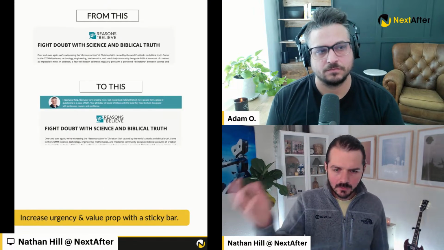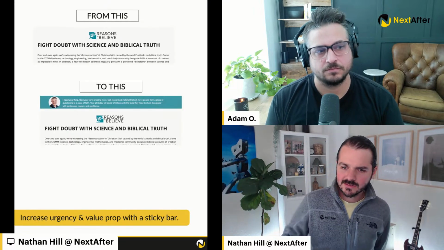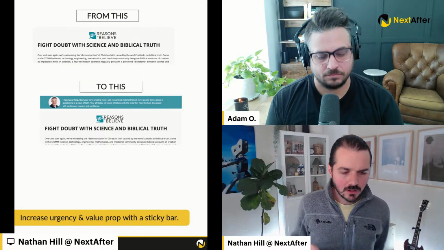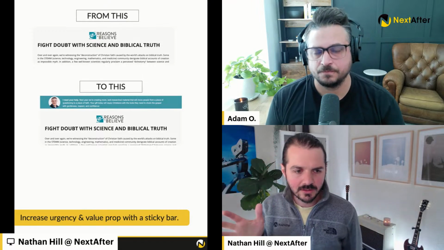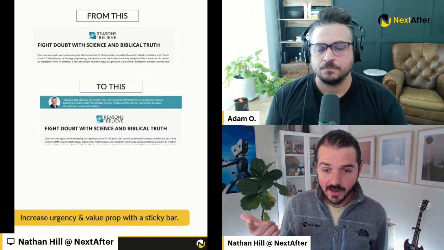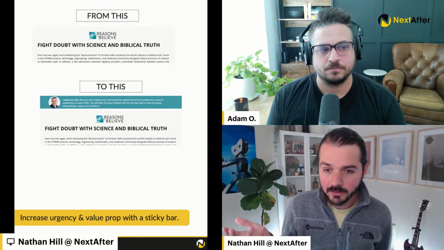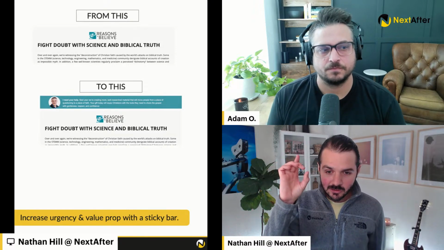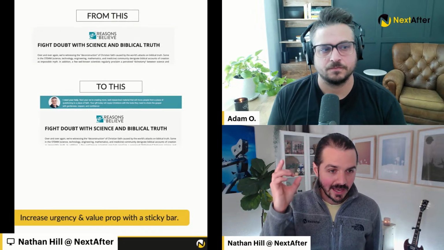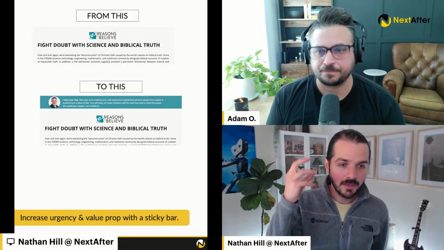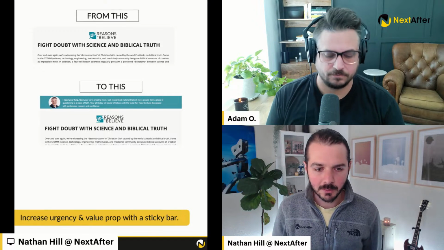We've seen experiments like this. You can go add a sticky bar to the top of your donation page, which is a way to increase urgency and reinforce the value proposition. This one we call the humanized sticky bar. It's got a little circle image of the person that's actually saying the words. It says, "I need your help," and then they highlight a portion of their value proposition.